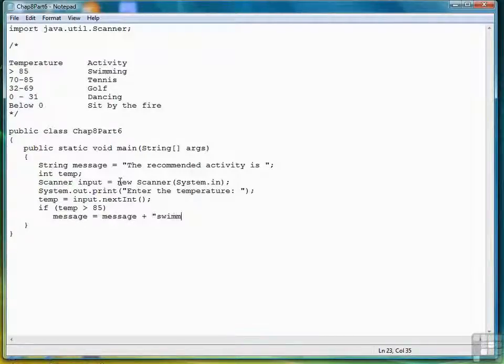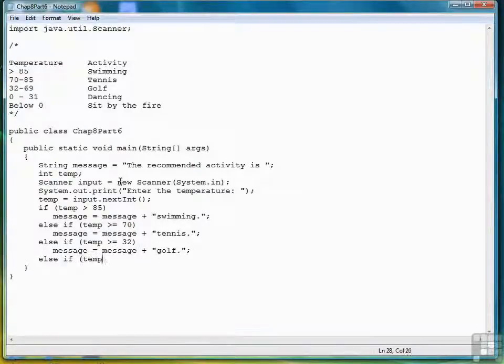We don't need a space because we put the space in the original message string. And we're going to say else if temperature is greater than or equal to 70 because it's from 70 up through 85. Then we're going to write message is equal to message plus tennis. Then we'll write else if temp greater than or equal to 32. Message equals message plus golf. Else if temp greater than or equal to 0. Message is equal to message plus dancing.